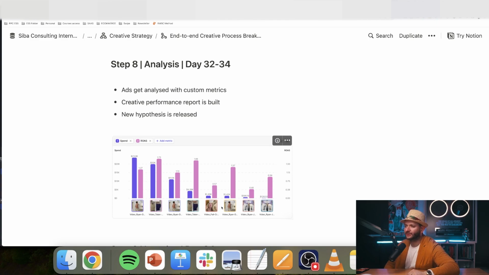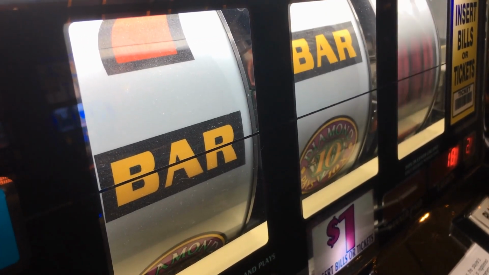Step number 8 is analysis. So ads get analyzed with custom metrics, a creative performance report is built, and new hypotheses are released. The one skill that 7-8-figure media buyers have that other people don't is the skill of constant iteration. When you have some idea, when you have some concept, and you're testing some ads, some of those ads will work and some of those will not. And what you want to do is just double down on the ads that worked, on the angles, on the concept, on the editing. Okay, so what did we do here differently than with other ads? Well, most people are trying to hit a winner. They're trying to just be lucky every single time. They don't analyze their data efficiently enough in order to make these conclusions. This is how you win long-term when you have this data-driven approach.